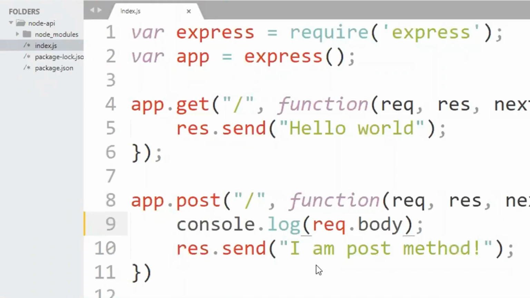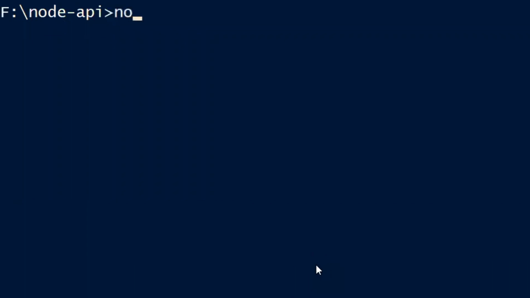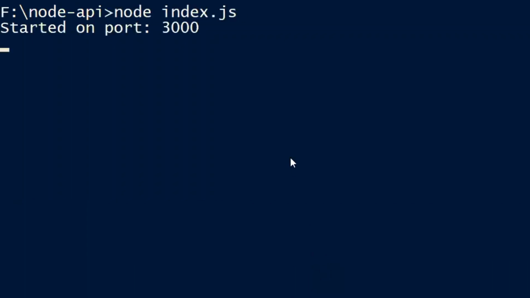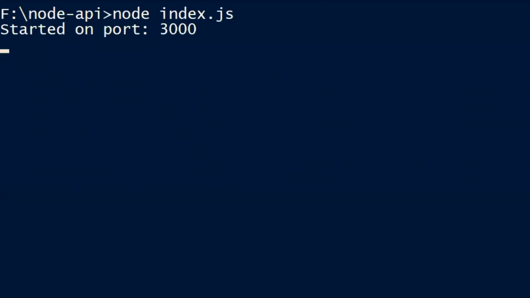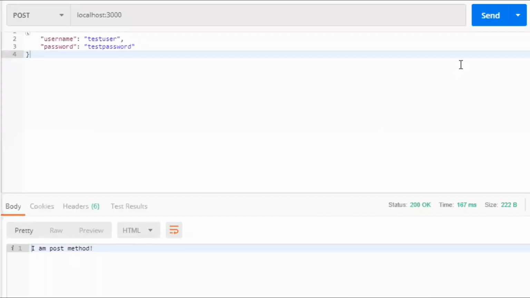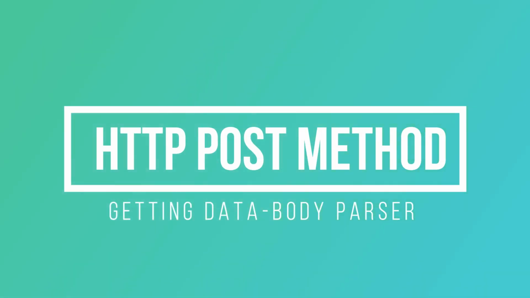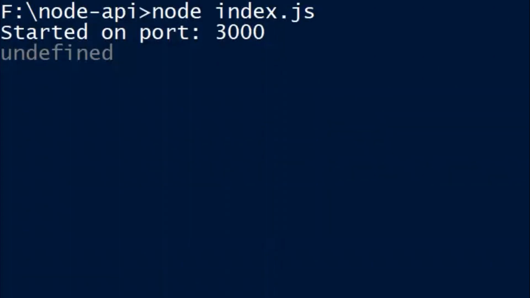Switch back to the terminal and start the node server. So the node server has started. Let's hit the API using Postman. Click on the send button and see the output in the console in the terminal. It prints nothing, or undefined. You actually don't get the data. So where is your data? How will we extract it if it is not present in req.body?